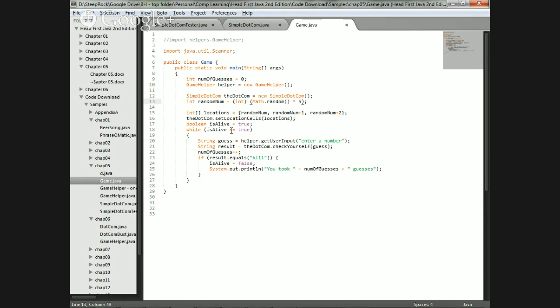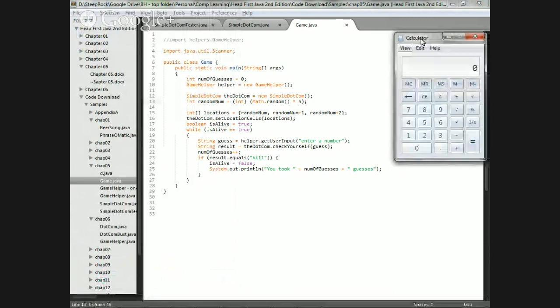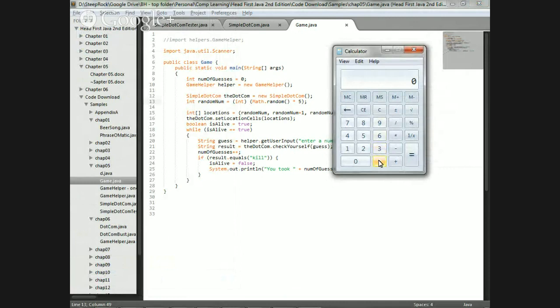Think about the random number being 1. But no, it'll never be 5. It could only be 4, because I'll tell you why. Math.random will never, look, we'll start at 0. If I do a calculator and I do Math.random, we'll always get something between 0 and 1, but not 0 or 1. So it's 0 point something. You can type down the numbers, by the way.